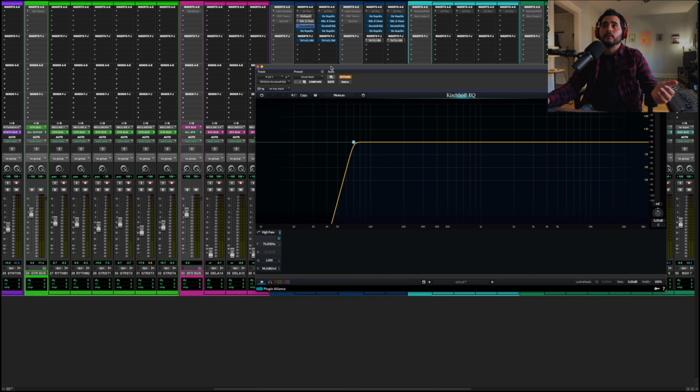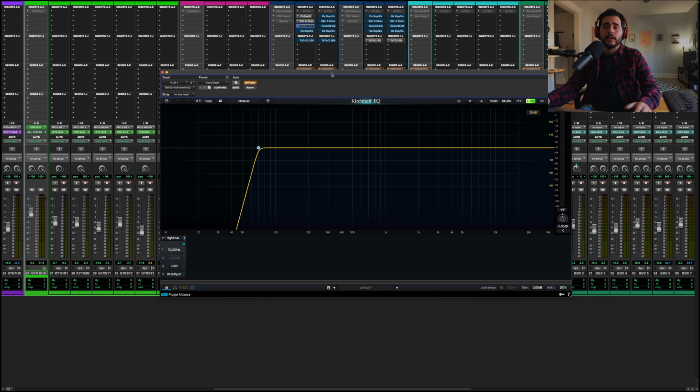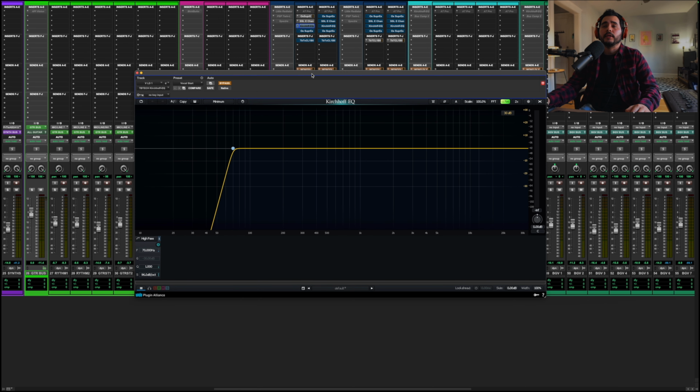And then we're gonna dig in with this Kirchhoff EQ. If I feel like it's necessary to go in and do anything too drastic, then this will be the EQ that will do that. But let's listen.